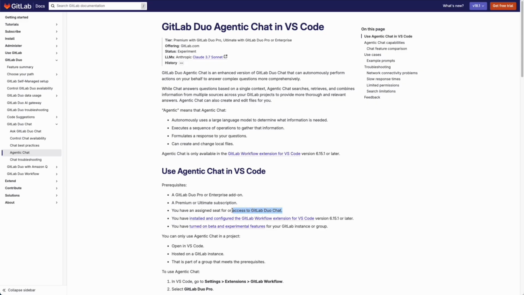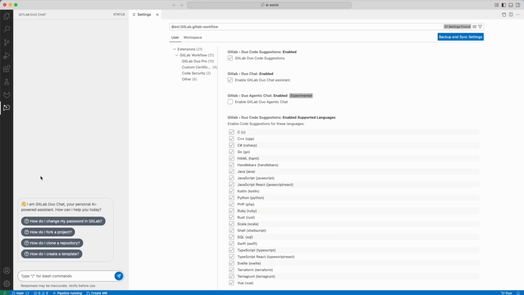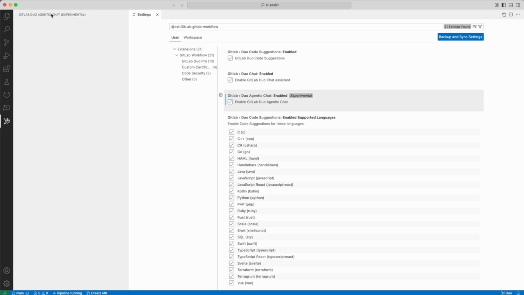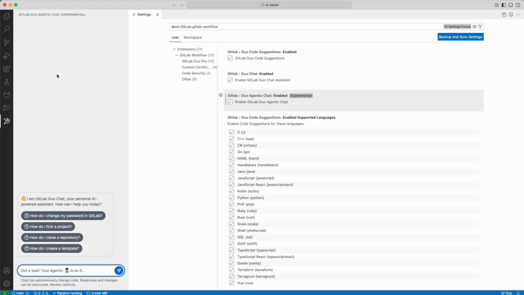A precondition is that you have access to GitLab Duo Chat in the IDE. That means you have installed the extension. And another precondition is that your group has turned on beta and experimental features. And then in the IDE, you go to the settings, you go to the extension settings, and you turn on Duo Agentic Chat. And that's already it.